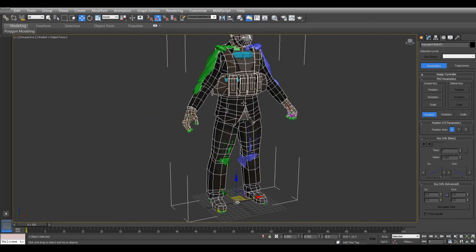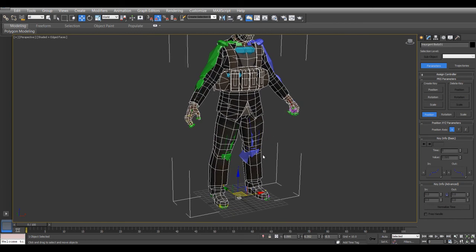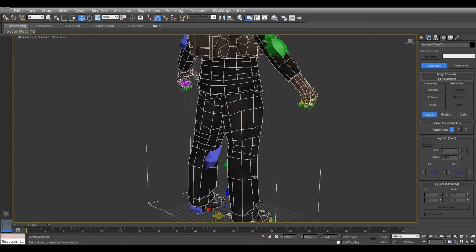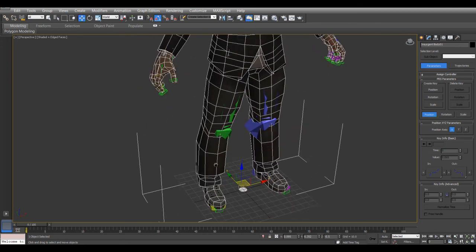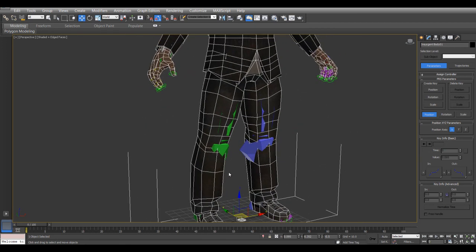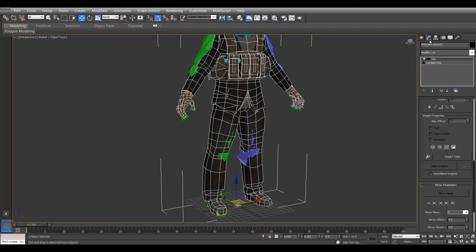Also, if you get into a point where you've rigged your character, you're playing around in your game, and you're looking at this character realizing, wow, I probably should have done some sort of mesh optimization, or maybe you're moving your game over to a mobile version, right, where you just want to reduce some of these polys. But you've already rigged this character. It's pretty easy to go ahead and still optimize this.